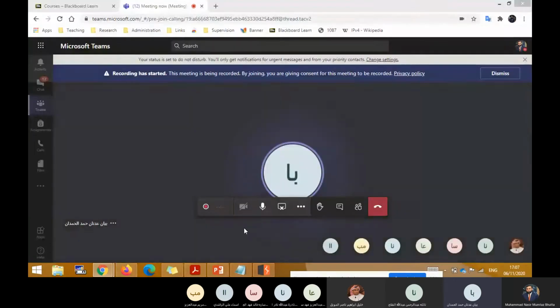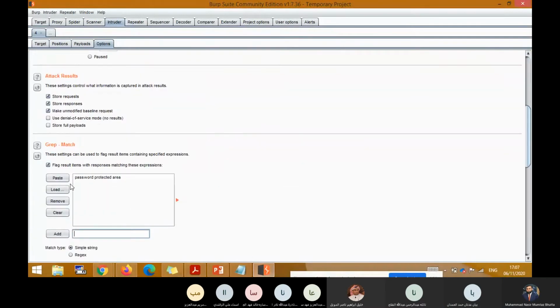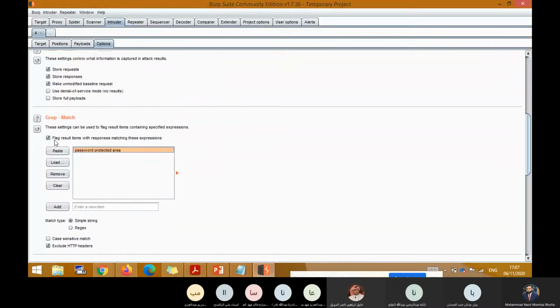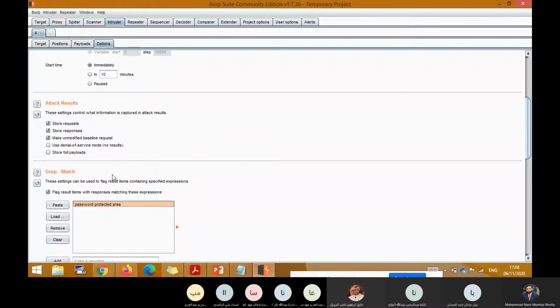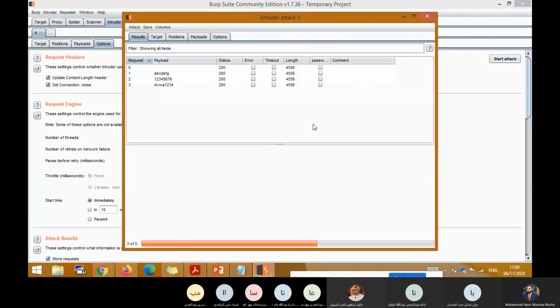Okay. So what we do when you launch the attack and you know that a possible response can be this. So we have added that into the grep match that if you find this word password protected area, flag us. So we click this flag result item and we say simple string. We can enter the regular expression as well, but we say simple string. We can even enforce case sensitive, but let's keep it simplest and we select attack. We launch the attack. It says it is a free version, so we say okay.